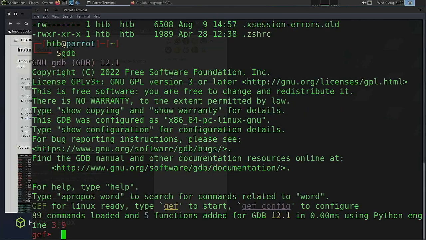So now instead of the standard GDB prompt when we run GDB, there we go, we've got GEF. GEF for Linux ready. Type gef to start, gef config to configure. There's 89 commands loaded and 5 functions added to GDB. It's using Python 3.9 engine.